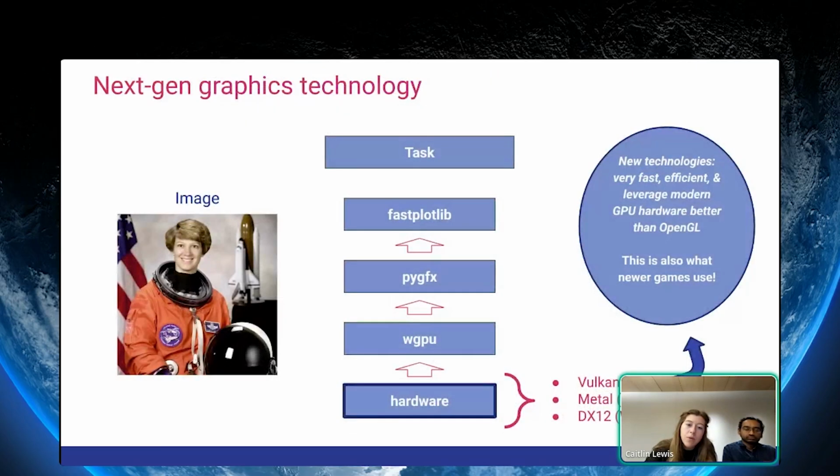And then, even below this, what is the hardware that's being leveraged to make these cool visualizations? It's these newer technologies: Vulkan, Metal, and DirectX 12. Basically, what they allow you to do is leverage modern GPU hardware better than OpenGL, which is the old standard that's being phased out a little bit. And this is what allows you to create these really performant visualizations that we're going to show in a few minutes.